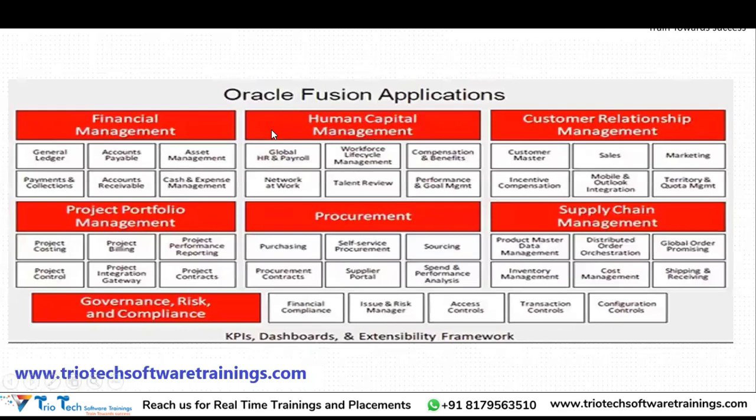Then similarly, human capital management, to manage the processes and data related to payroll of the business, talent, and then performance management. All these come under human capital, and these are the applications available as part of the Fusion suite. Similarly, there is customer relationship management to cater to those business processes. These are the applications which are there.